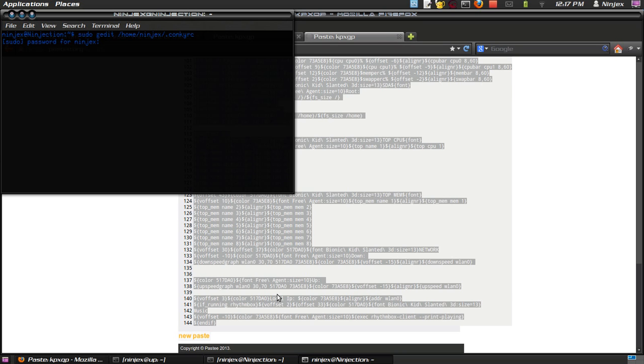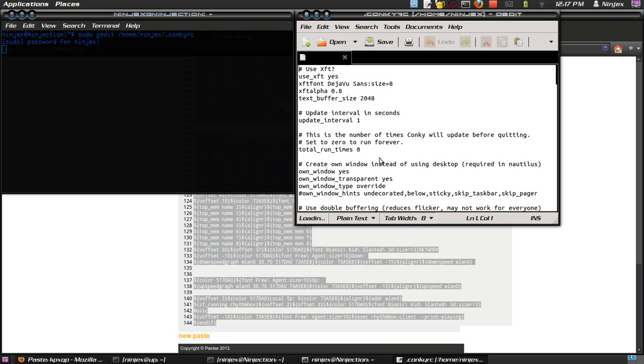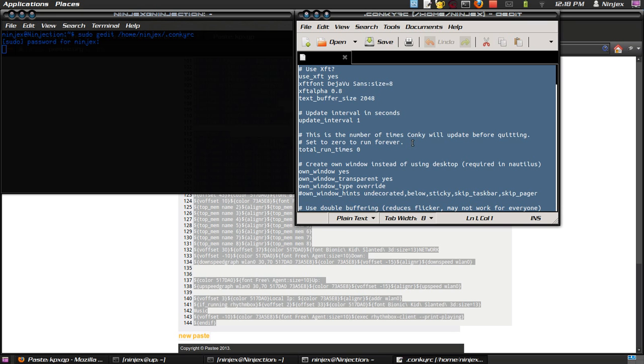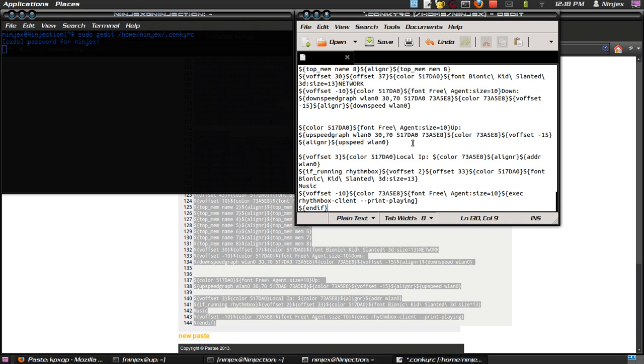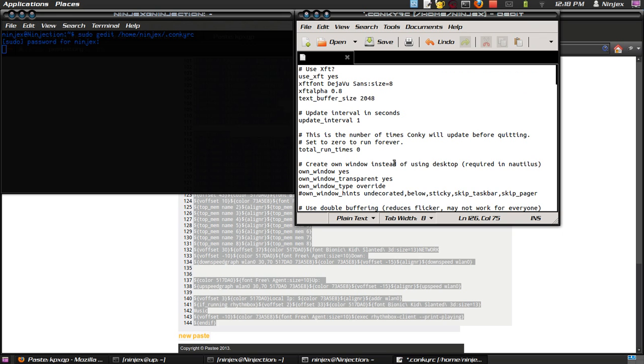So you type that in, and you'll be brought up to a file, and then you just want to replace this whole file with the code that I have. You want to replace your Conky file with that. You just hit Control A, Control V after you copy it, and that's going to give you the look that I have on mine.